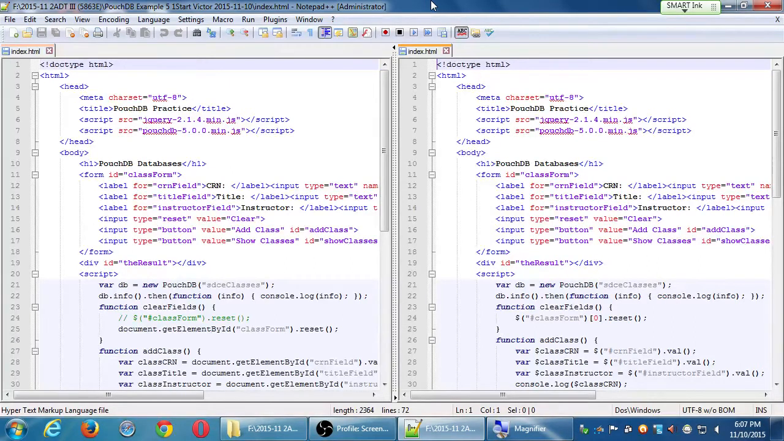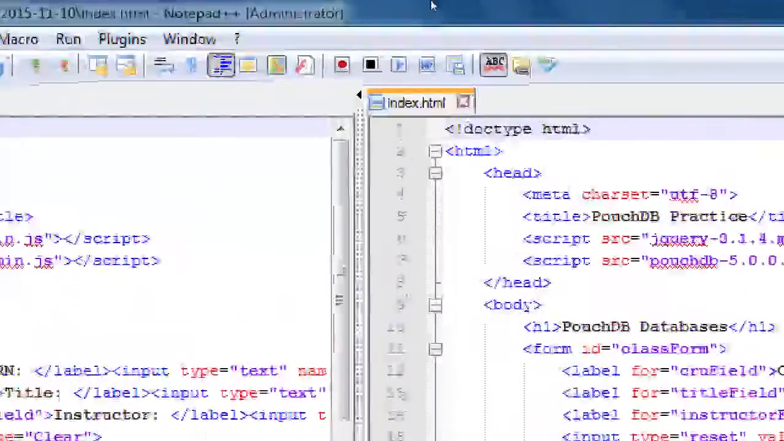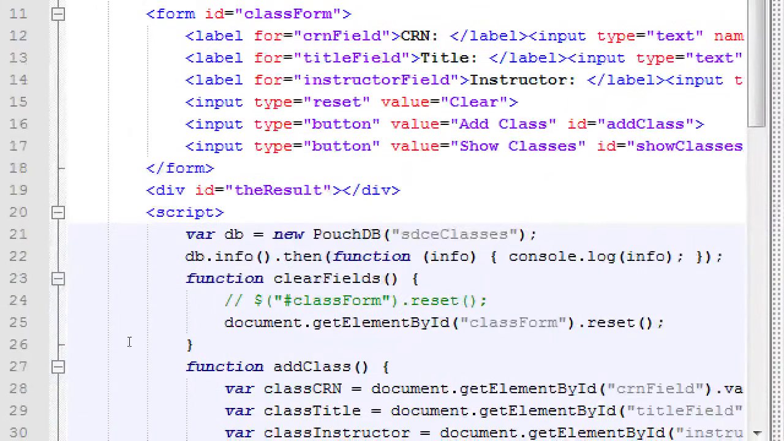Line 25 and 24. We ended up with document.getElementById classForm.reset. That was going to reset the form after we successfully added a new document, or there was an error, or whatever. So that's standard JavaScript code.